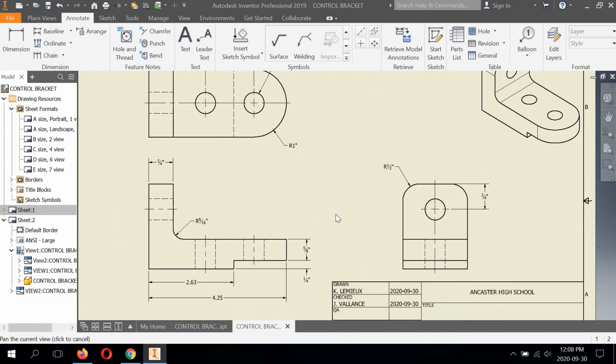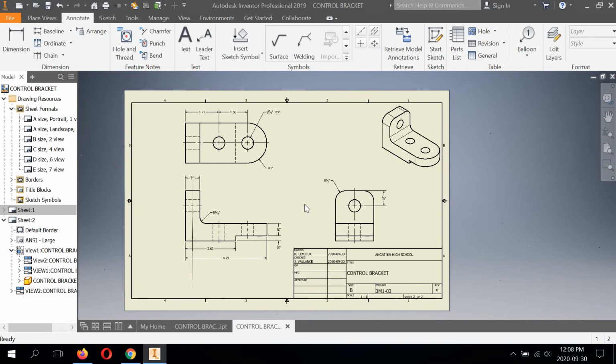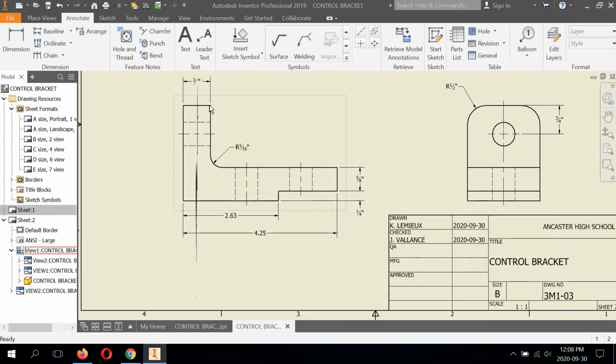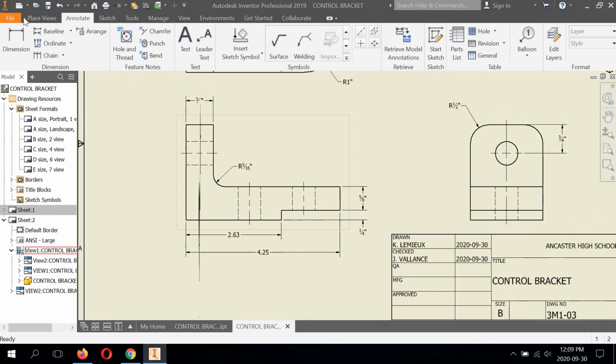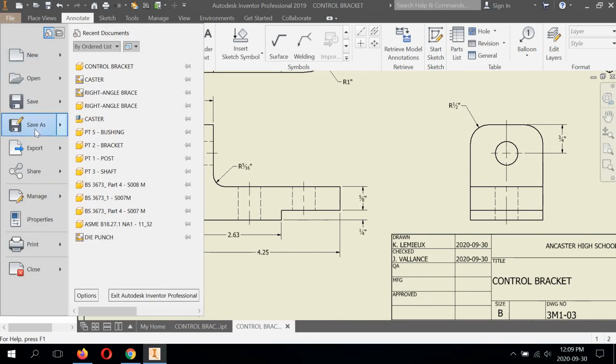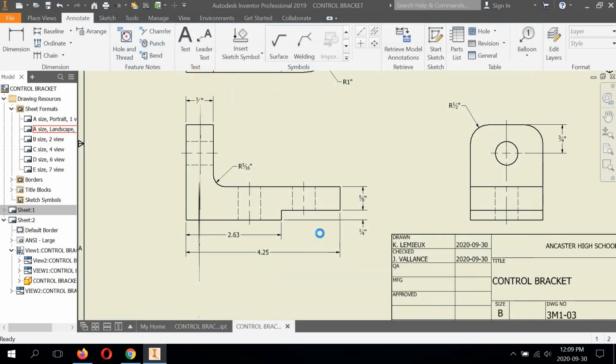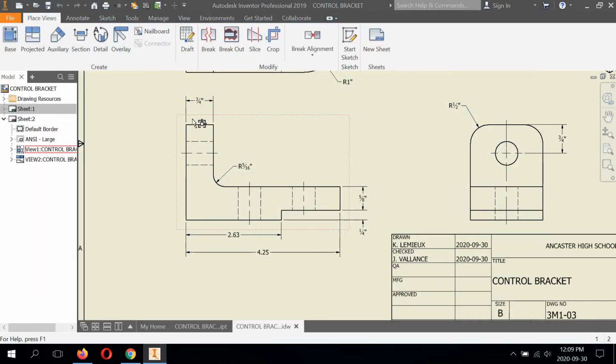Now we should pretty much have about every dimension needed. I'm just going to save this. I'm getting a bit of, this is nothing to do with the drawing. This is just my computer acting up right here. So I'm going to hit save as. I'm going to save this into the same folder I've been working with, the other two drawings. And when I save it, it kind of clears that up for me.